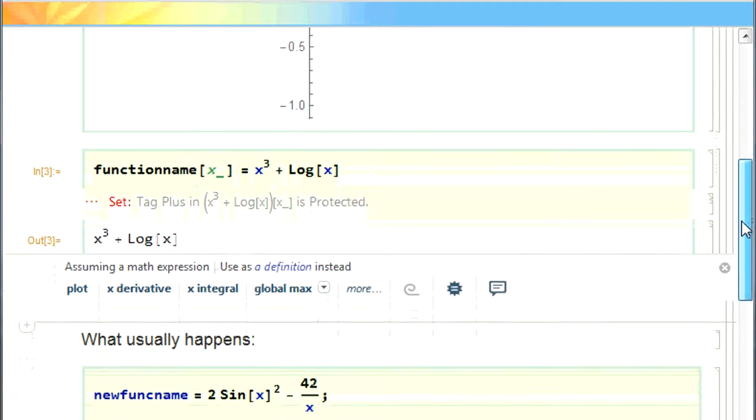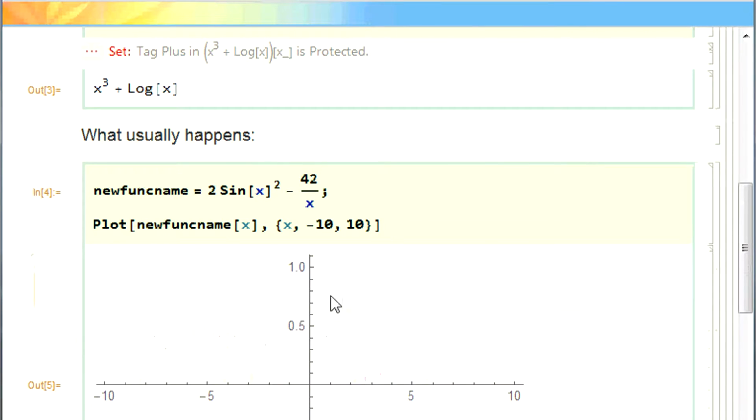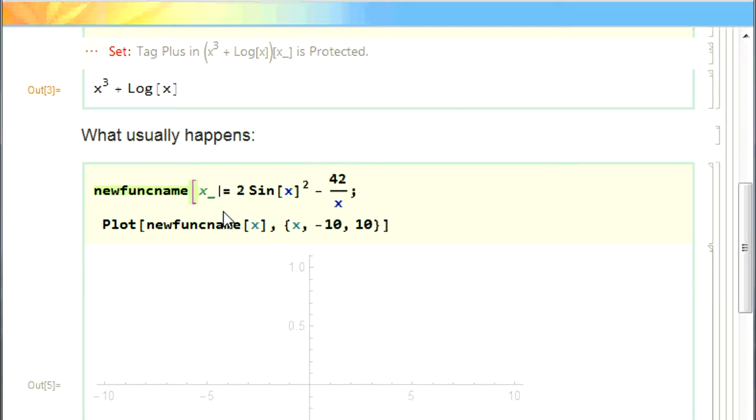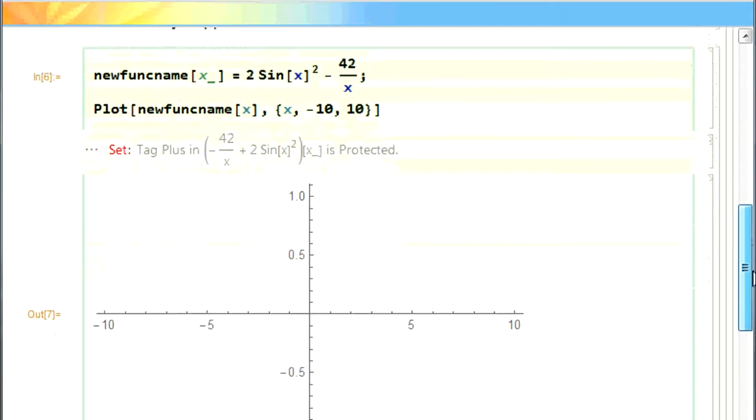Let me demonstrate this error again, all in the same cell. I have a new function here. I notice that I'm still forgetting the x underscore and square brackets. And even if it's in the same cell, I correct the code and I get this is protected error. So how does this happen?